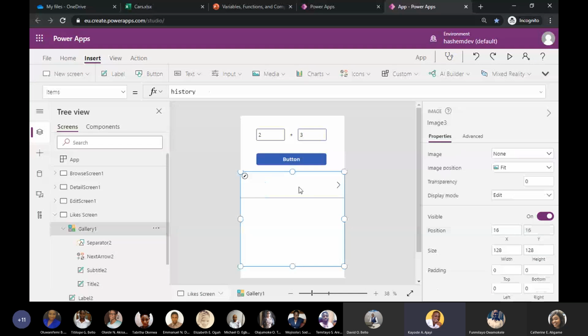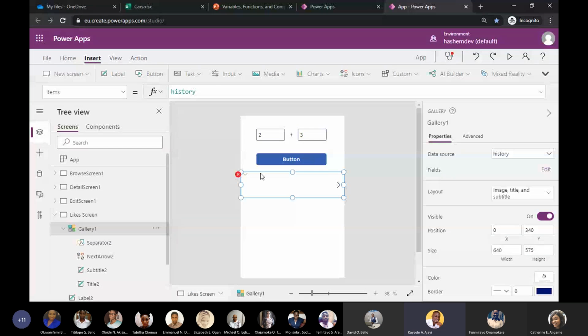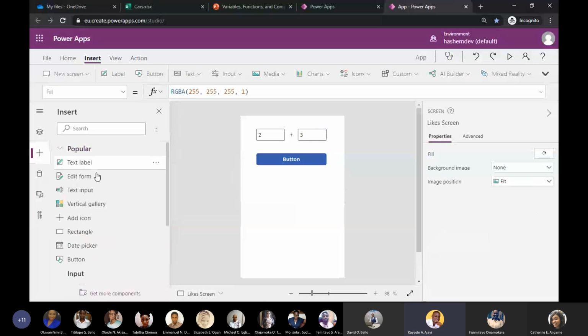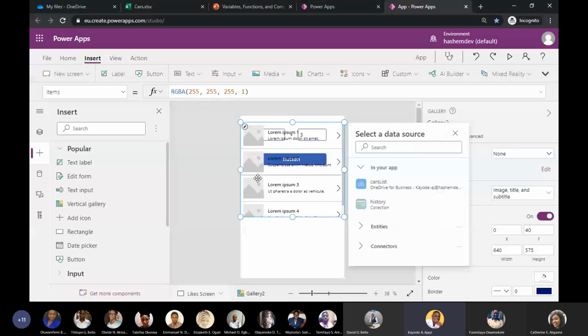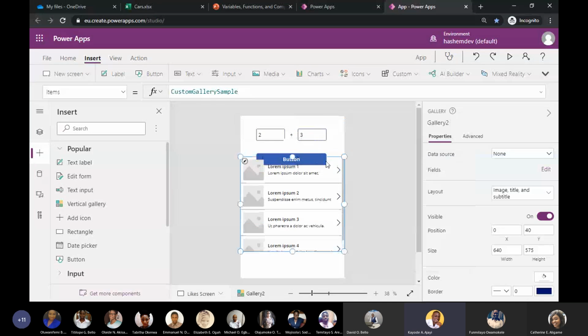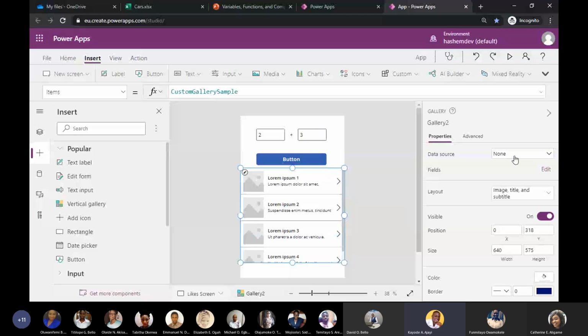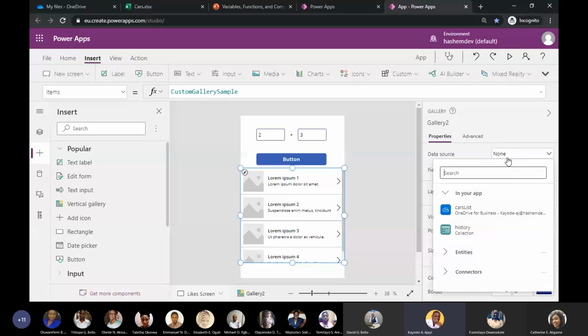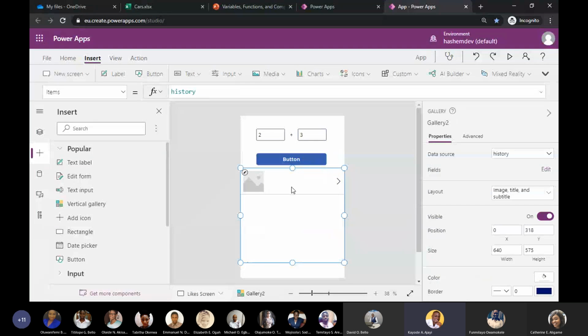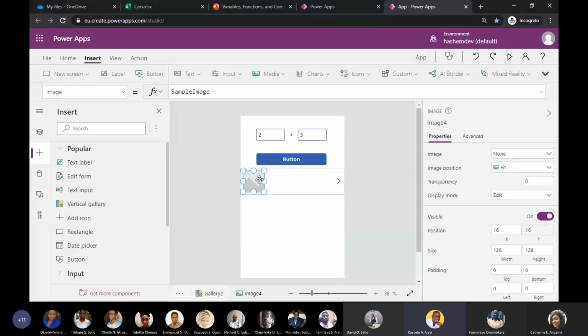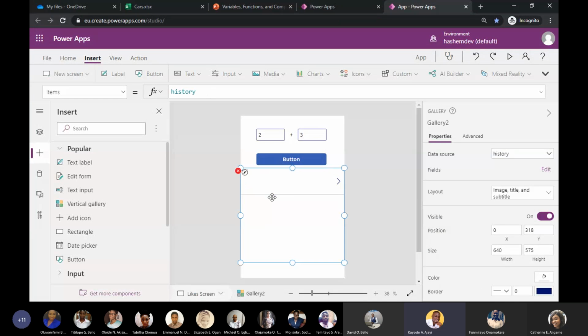Let me just come here and add a vertical gallery. It's going to ask for a data source here. We're just going to come here and say history. But what's happening here is our data source doesn't contain an image.